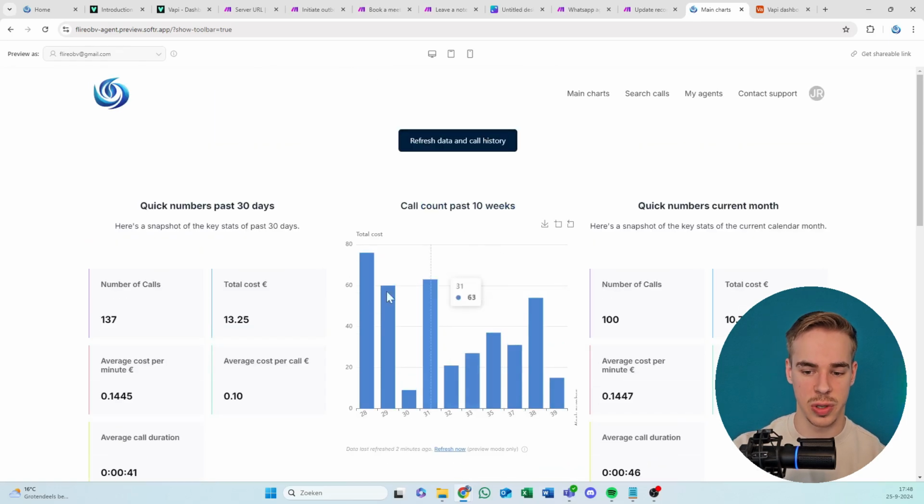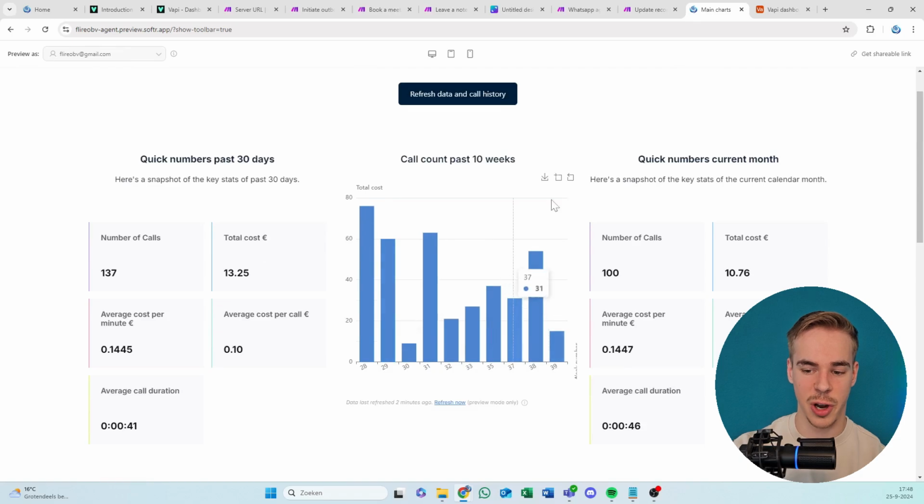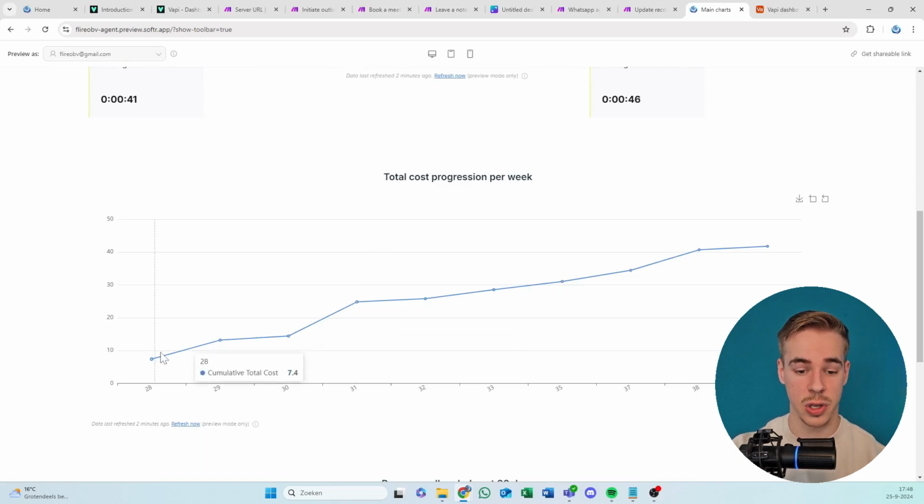Call count past 10 weeks. So you can see for every single week how many calls were made, and that's for the past 10 weeks. So you can go back 10 weeks. Also the total cost progression per week. So you can see that in 30 to 31 there was a big spike, and then it just went up slightly, and then it really leveled down from week 38 to 39.